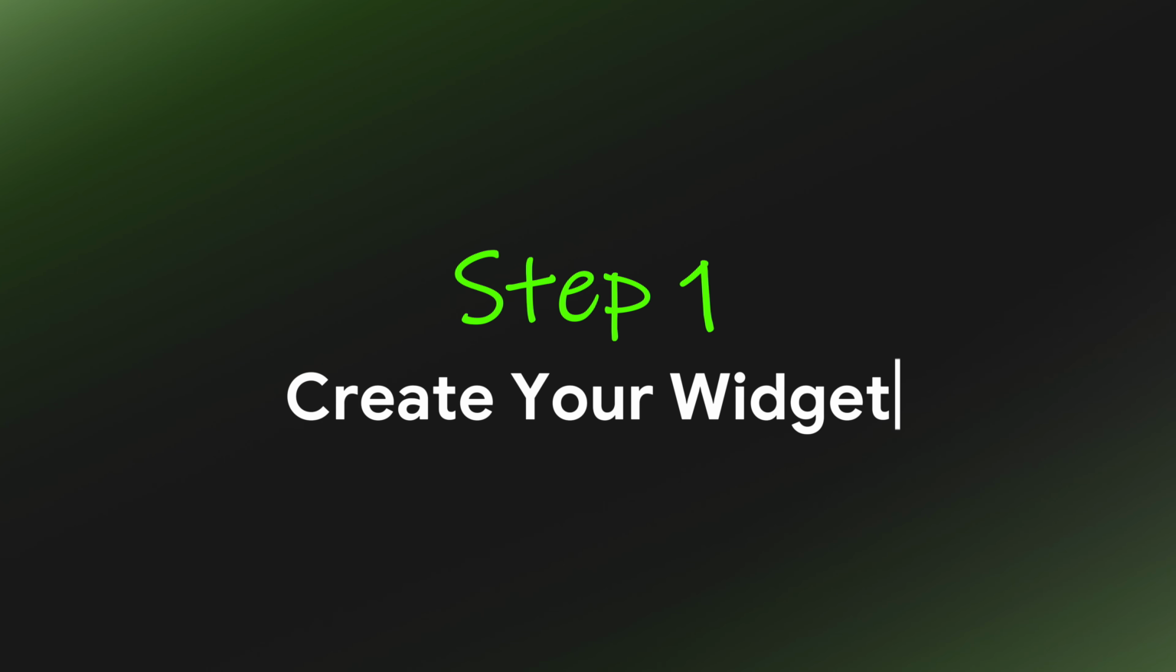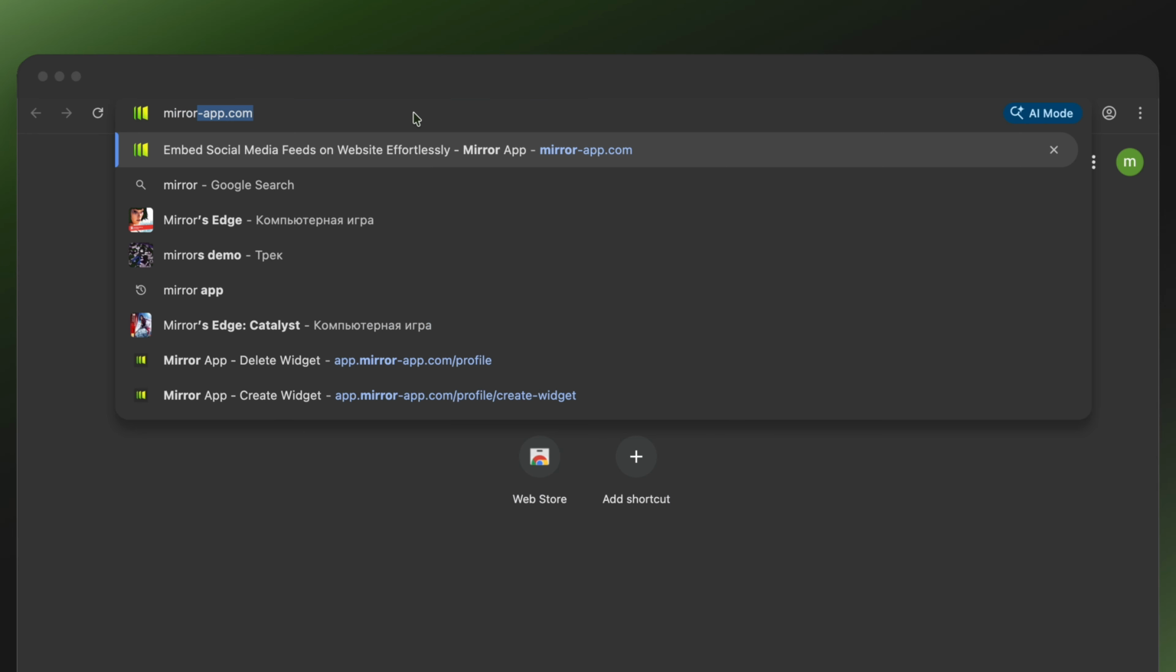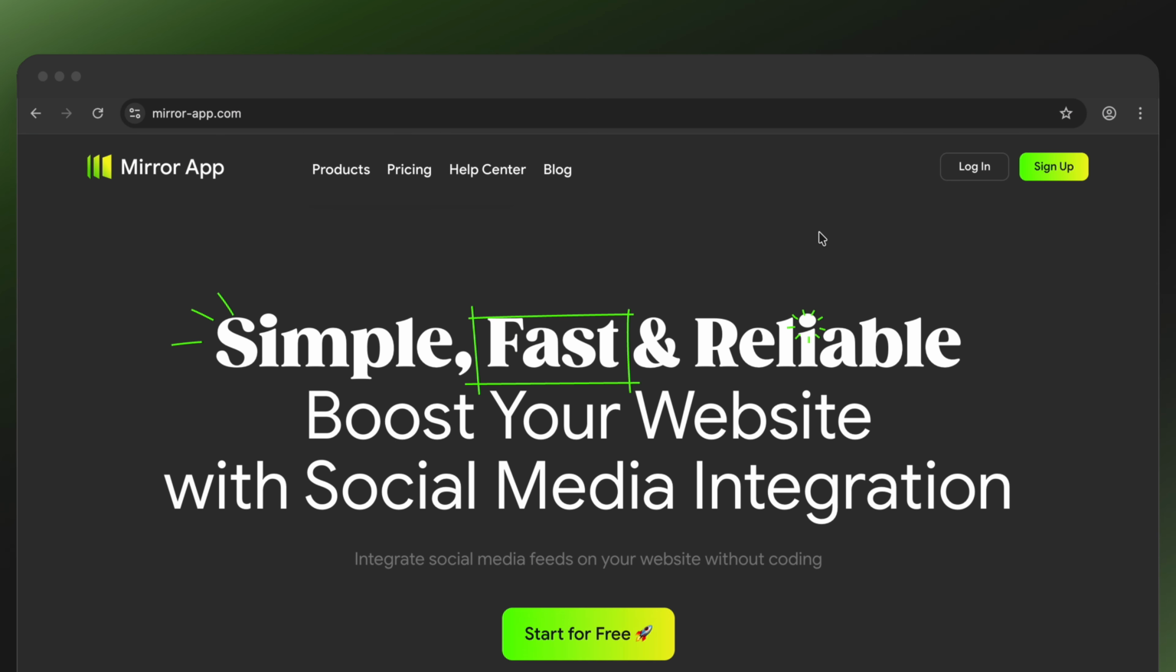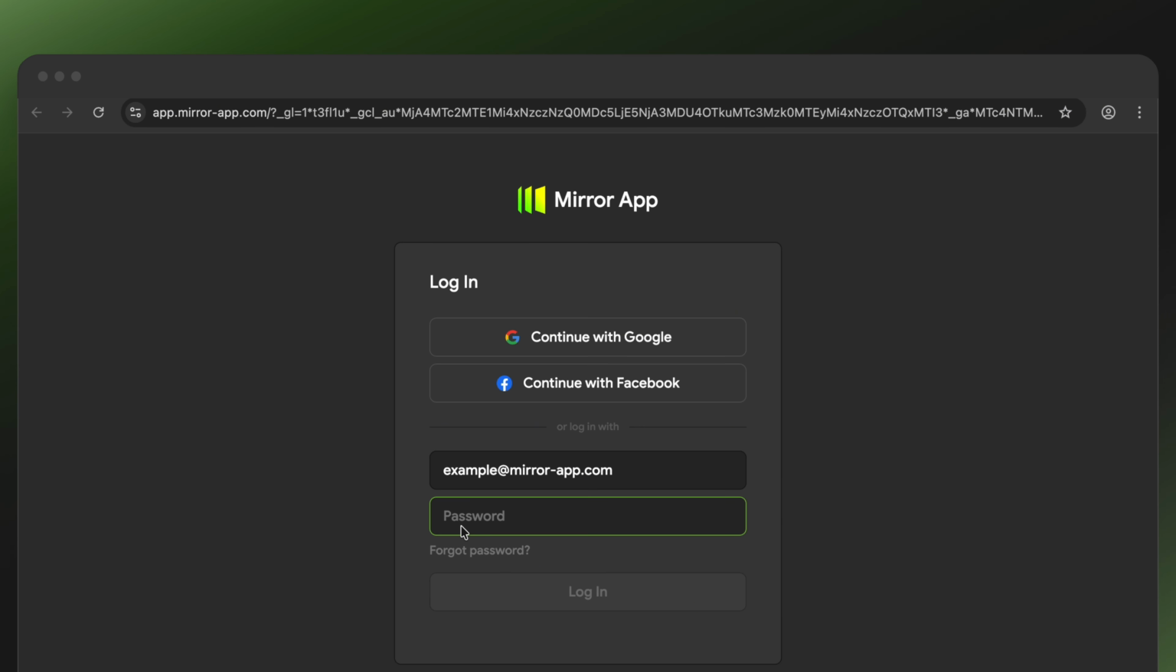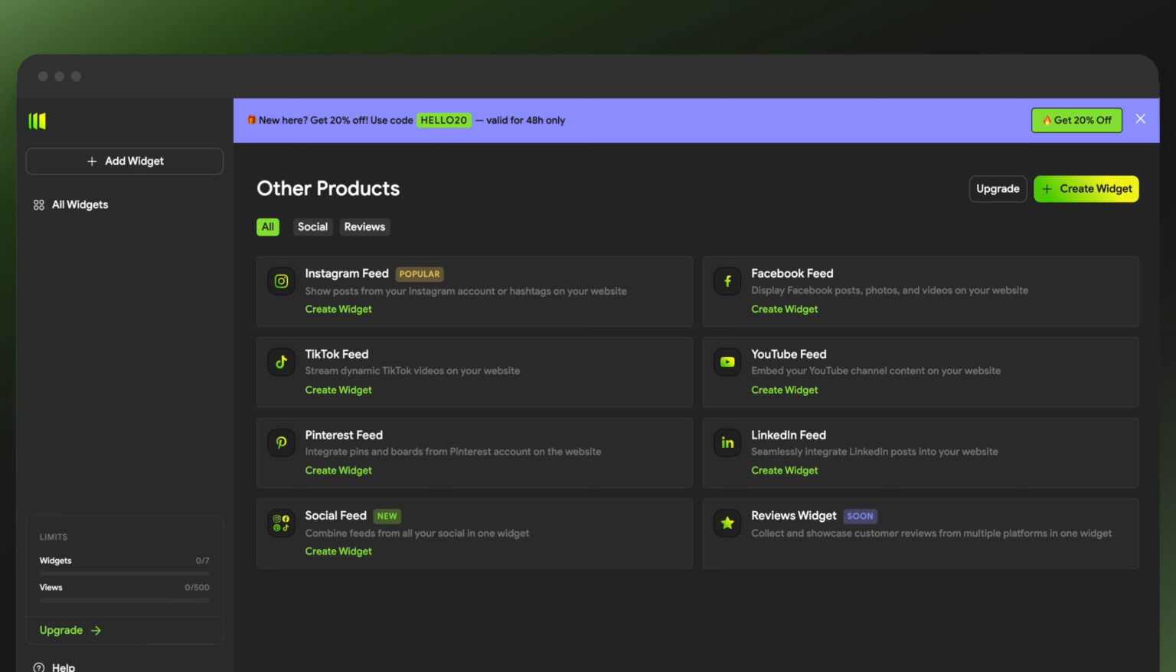Step 1. Create your widget. Start by opening the Mirror app website. Sign up or log in if you already have an account. Choose Social Mix Feed from the widget options.